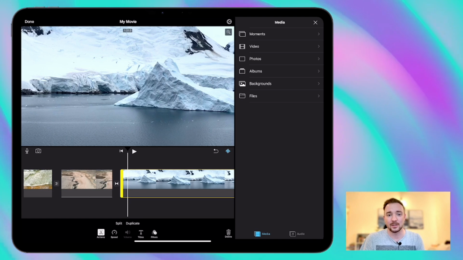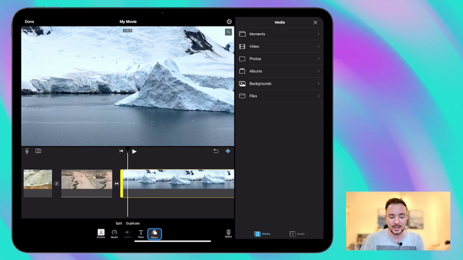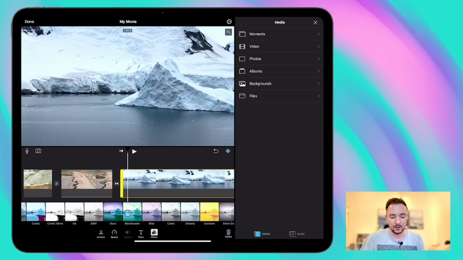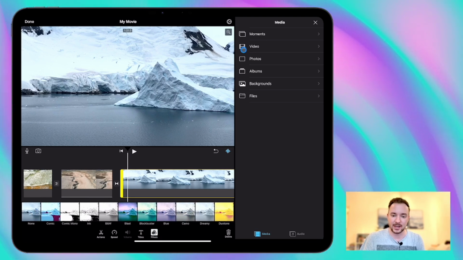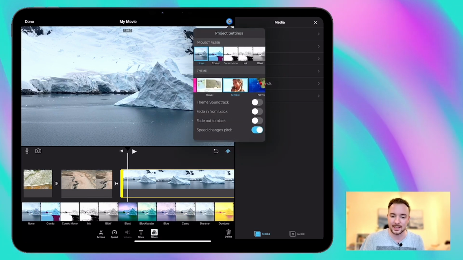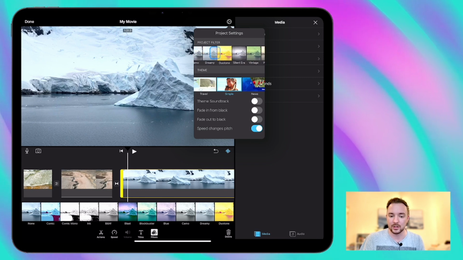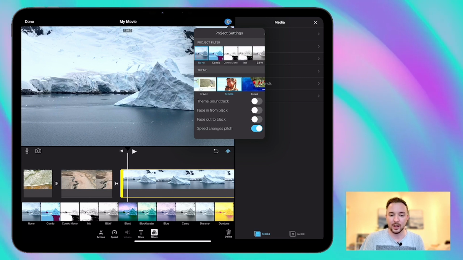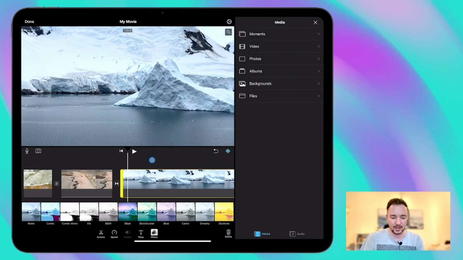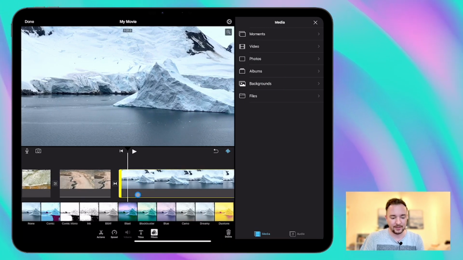Now let's have a look at some other visual effects. You can see this button here called filters down the bottom, which gives you a wide range of different filter types to choose from. You can also see this from the settings menu up here at the top, and you can choose a project filter, which will apply to all the clips in your project. So let's have a look at those here.